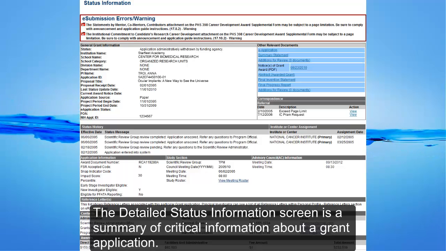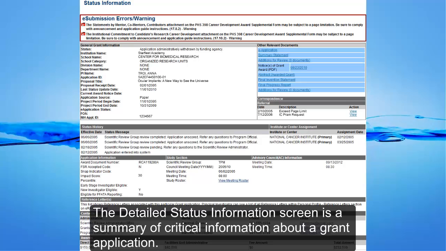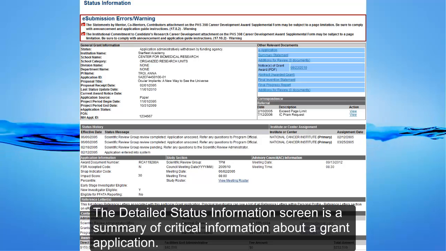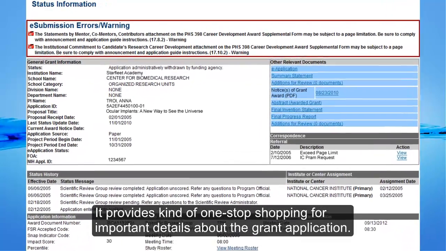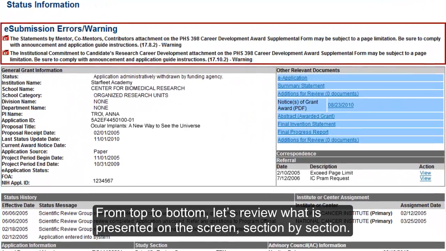The detailed status information screen is a summary of critical information about a grant application. It provides kind of a one-stop shopping for important details about the grant application. From top to bottom, let's review what is presented on the screen, section by section.